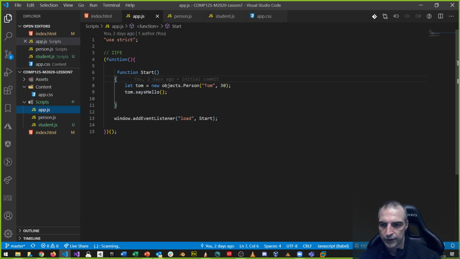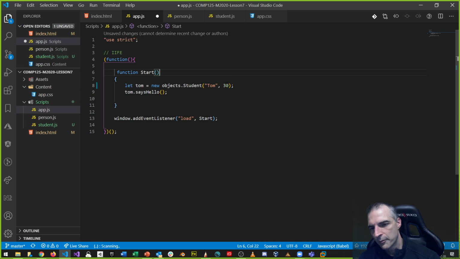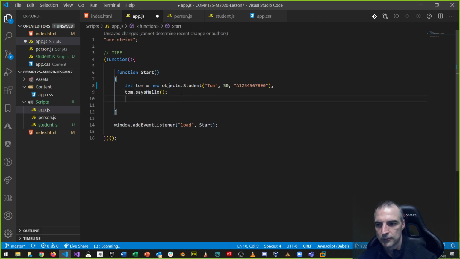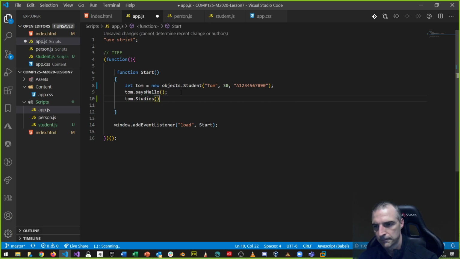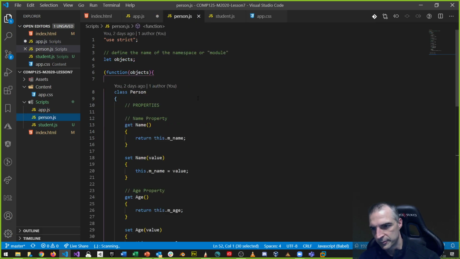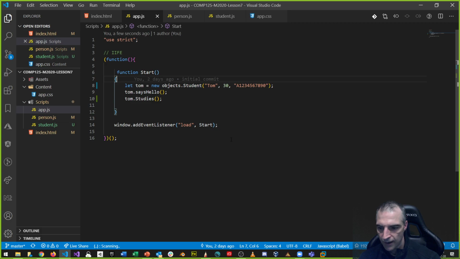In my app.js, if I change from Tom being an objects.person to an objects.student, Tom 30 does not satisfy the requirements. I need to put in some kind of student ID. Okay? And then I can try and do tom.studies. And just to be clear, and just have the same structure, let's make says hello in the person class. Let's make it caps. So here's app. And now let's try and run it.